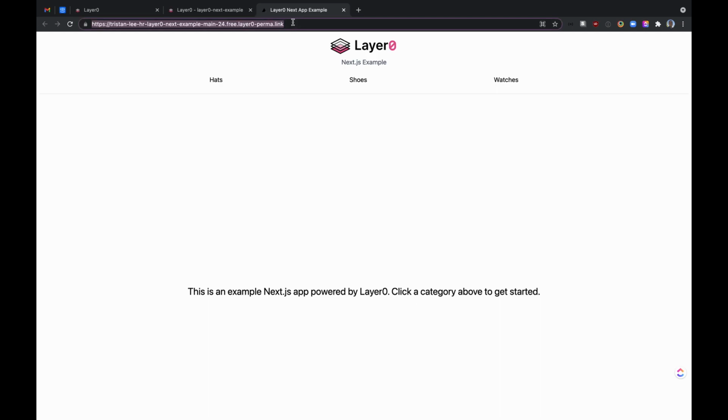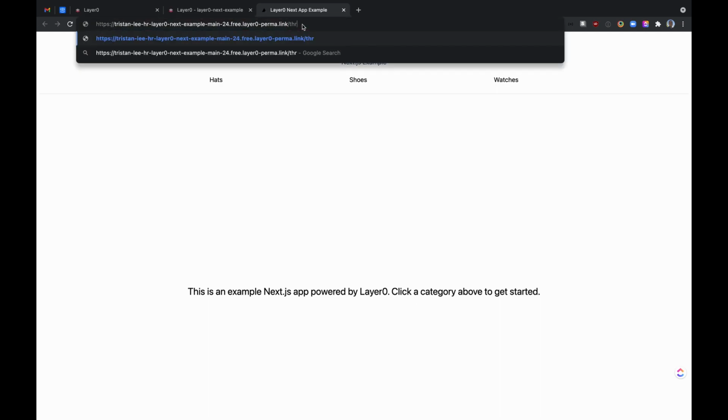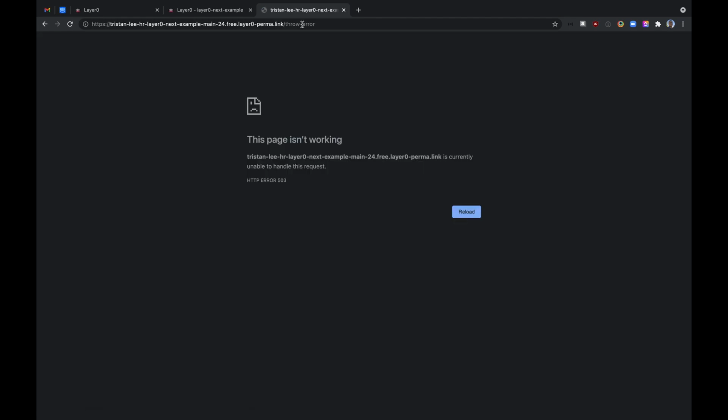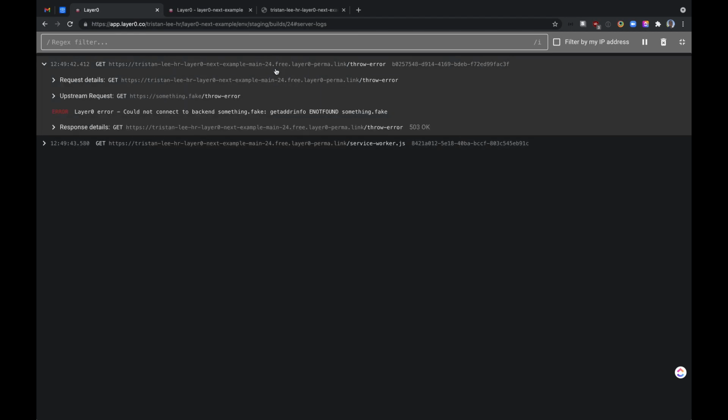In my application router code, I have defined a route called throw_error that attempts to proxy to a backend with a fake host name. From within the browser itself, all we see is a 503 error. Switching back to our log stream, we can expand the request and see that there was an error trying to fetch from our fake host.